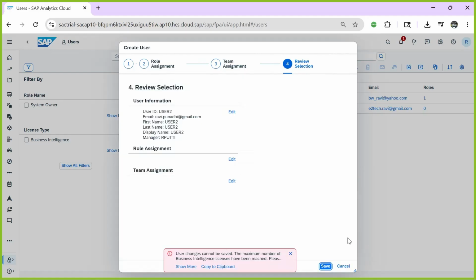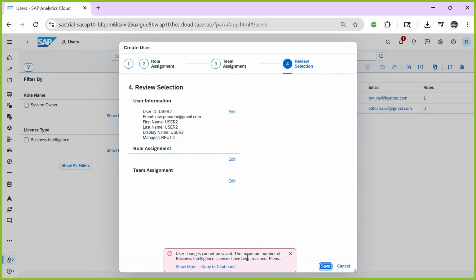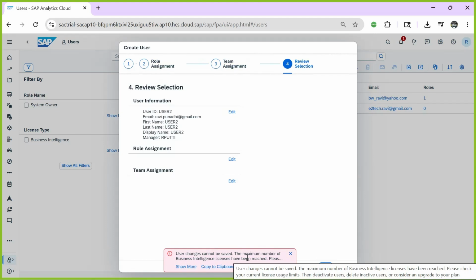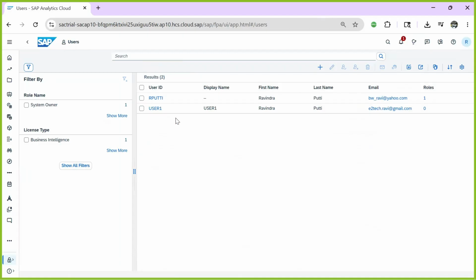So you get an error. User changes cannot be saved, right? The maximum number of business intelligence licenses has been reached. Okay, maximum you can have only 2 users. So in order to show that, I just created one more user and showed it to you. In pay-as-you-go license, at least you can create more users, but here only 2 license users. Business intelligence or planning professional licenses, you will be having only 2 users max in this. So we cannot create more than 2 users within the trial license.